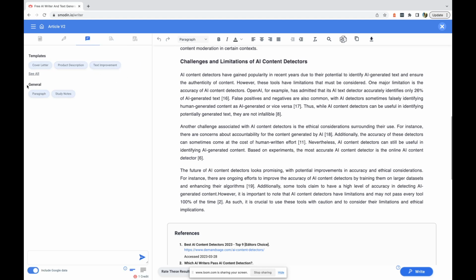If you ever wanted to expand on any of the topics, you can go into the chat section and actually ask chat any type of questions. And this will actually include Google data. So let me do an example, which is how easy is it to bypass AI content detectors? For example, I'll do a long response, produce a result.